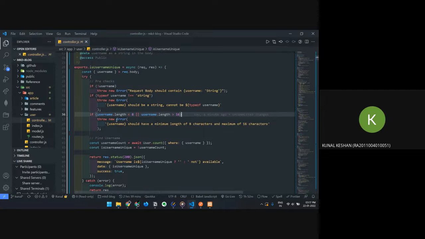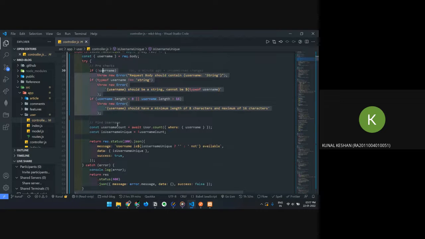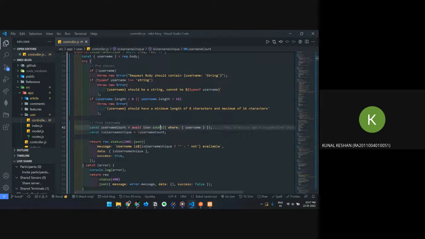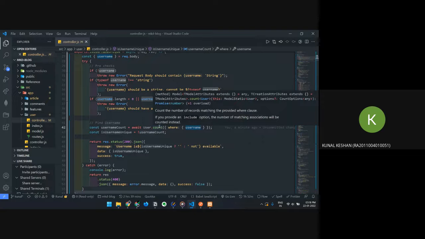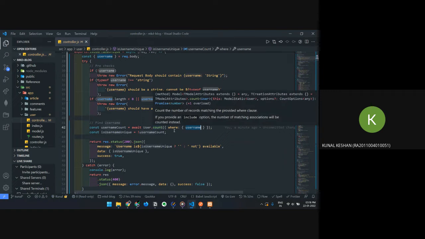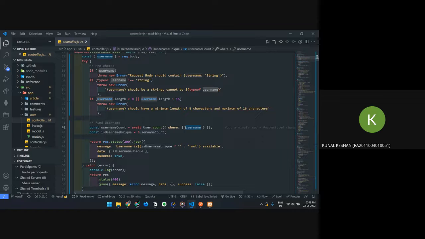And then if it matches all of these, I'm doing a query from our Sequelize model, which we saw before. It has a method called count, which takes in the where query, where you specify exactly what you want to check. So what this basically means is its query will be like select count all from user details where username is equal to the username from the request.